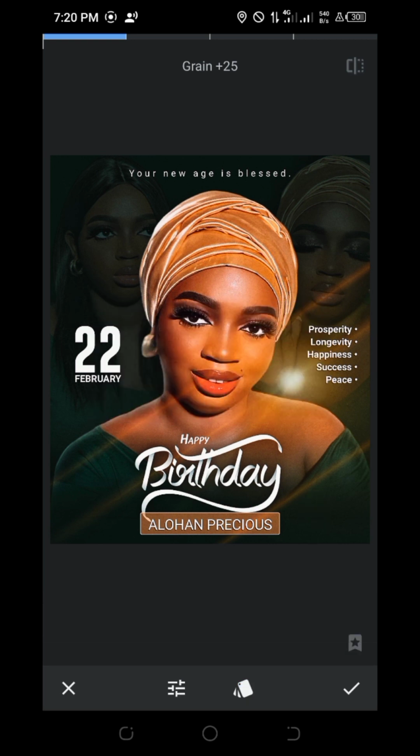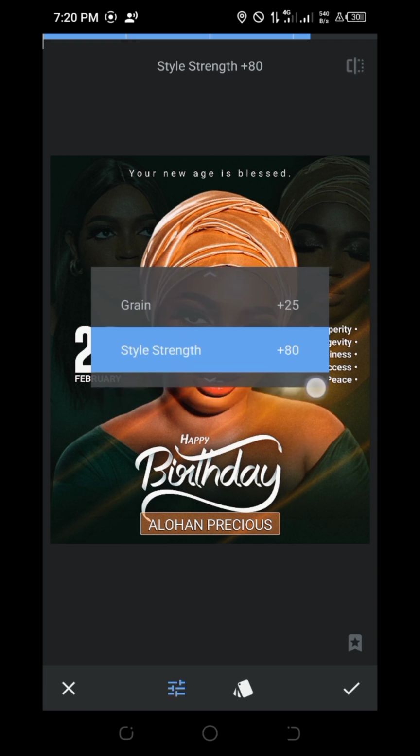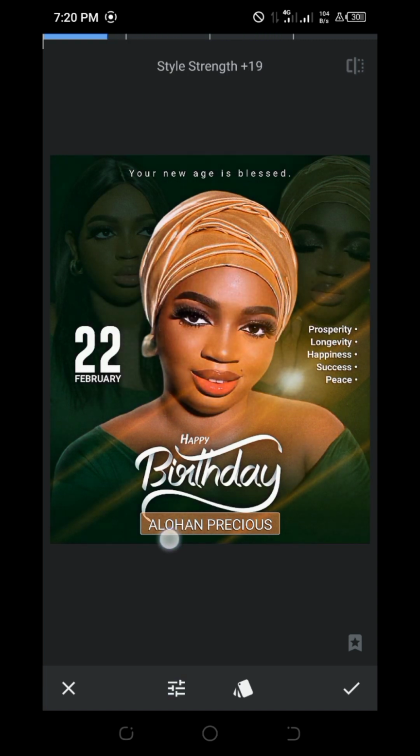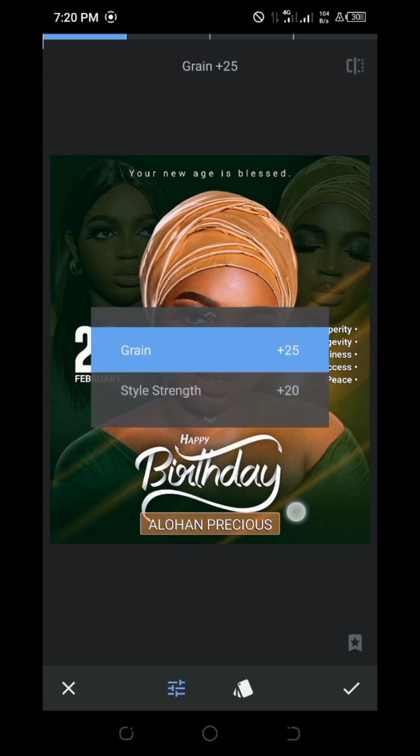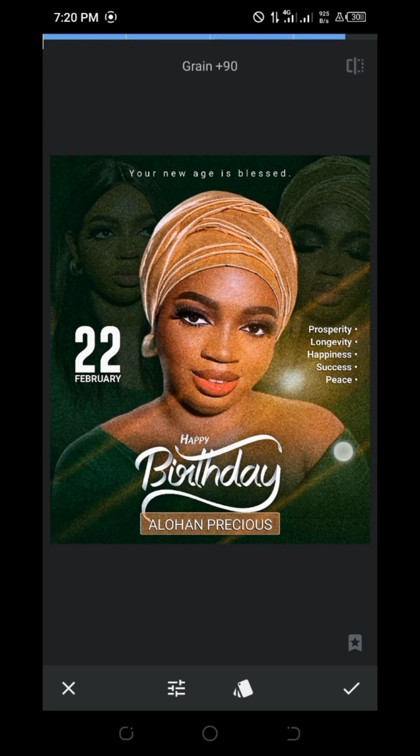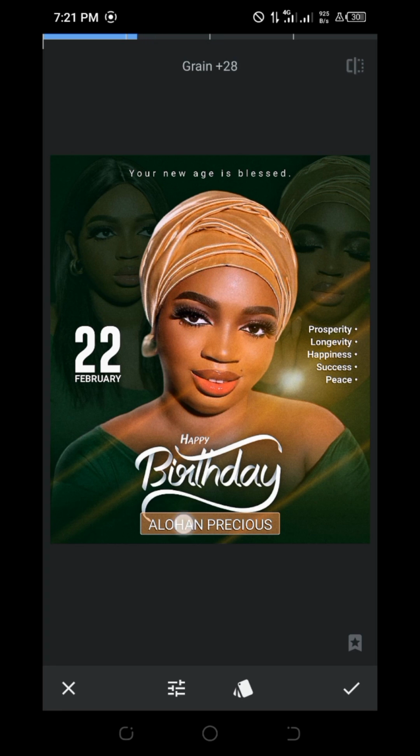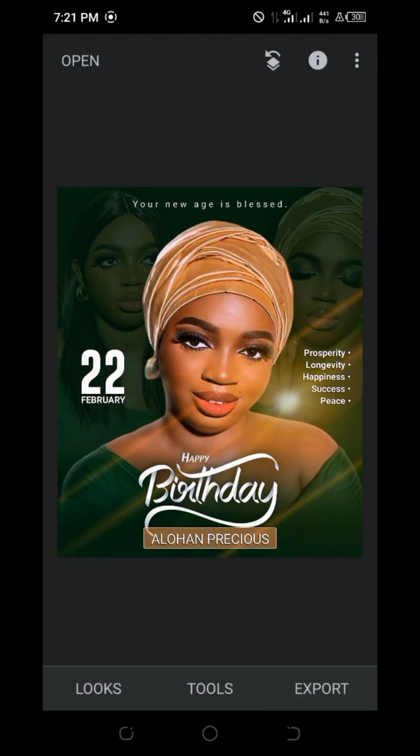Okay, grainy film. Now I'm going to reduce the strength. You can long press, and move your hand to go to strength. Then I'll reduce the strength to like 20. And then my grain, you can see what the grain works for, that particular effect. I'll reduce the grain to like 20 as well. Then tap on this plus icon. Now we are almost done.